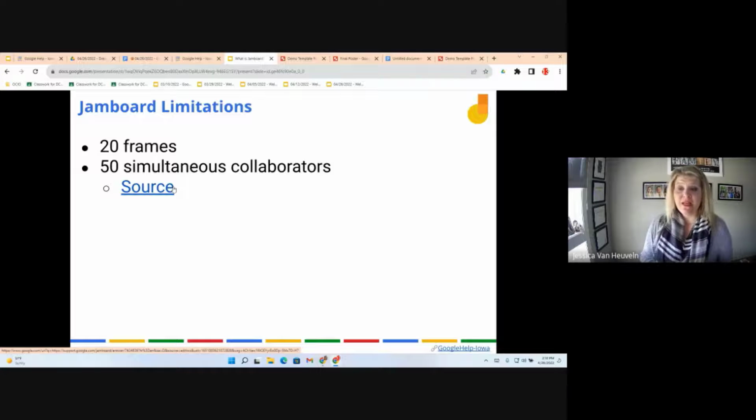20 frames is a lot smaller than what you think of in slides. So sometimes we might say Jamboard is not the ideal solution for you. You might want to use Google Slides as an alternative for whatever you're trying to do. So 20 frames is a limitation.